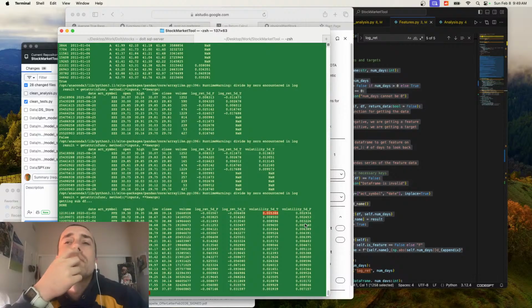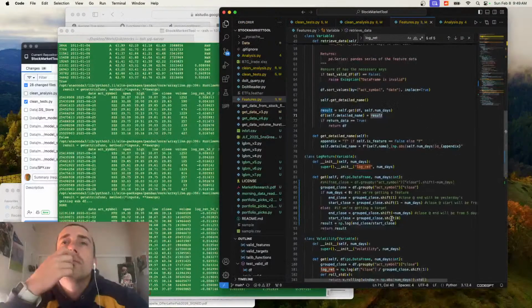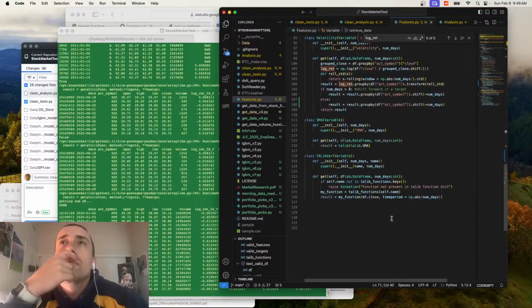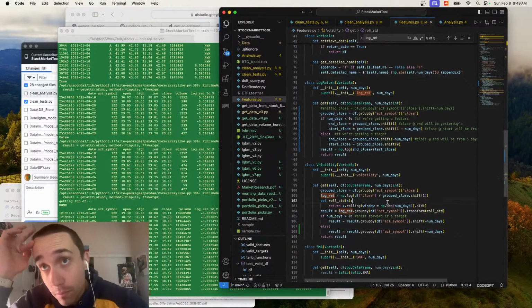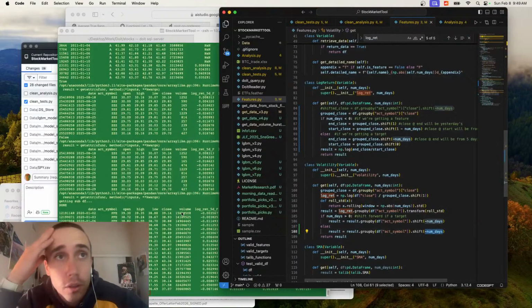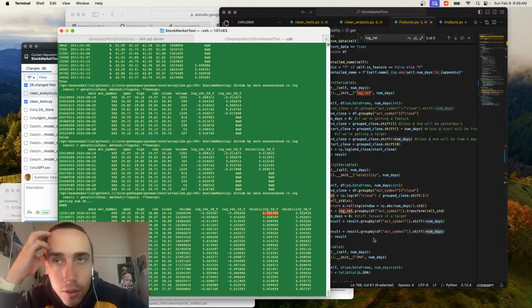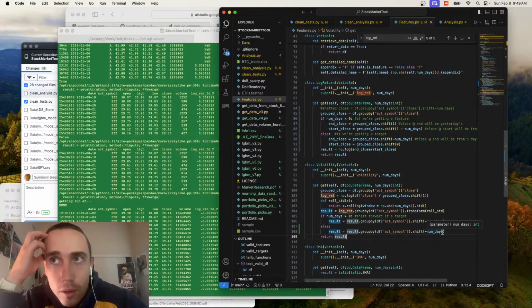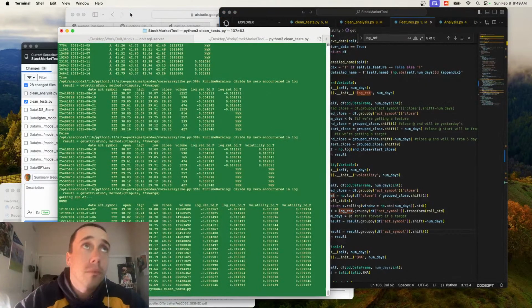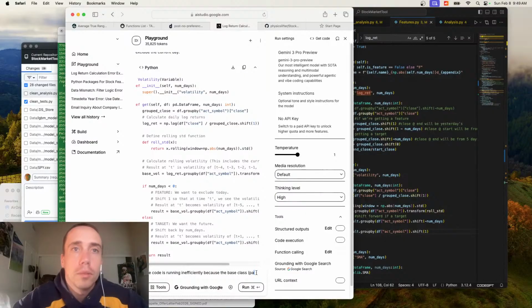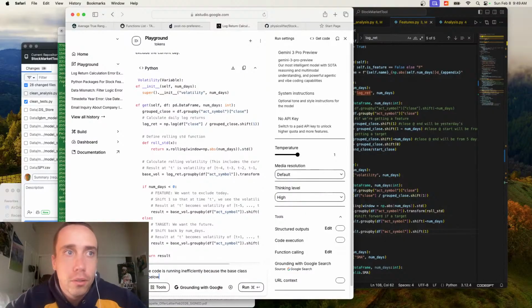No. Oh. So these should be the same. No, still not the same. So instead of shifting by number of days, shift by 1, because the base class pasted below sorts the data frame.